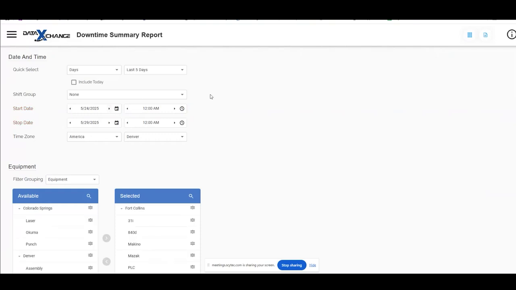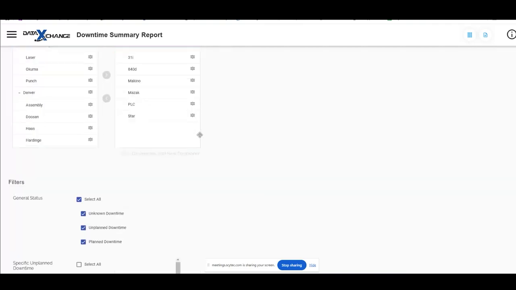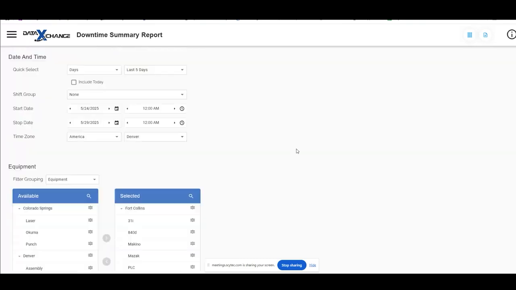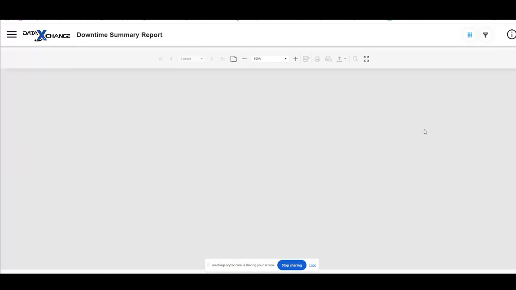Well, let's say I want to get a downtime summary. Once again, you do all the same filtering as before, where you check the boxes up here for the time frame you're looking to get information on, the machines, as well as some of the other filtering. So I just want to know some of the general statuses that have transpired during this last week. We can go up here and access this report.